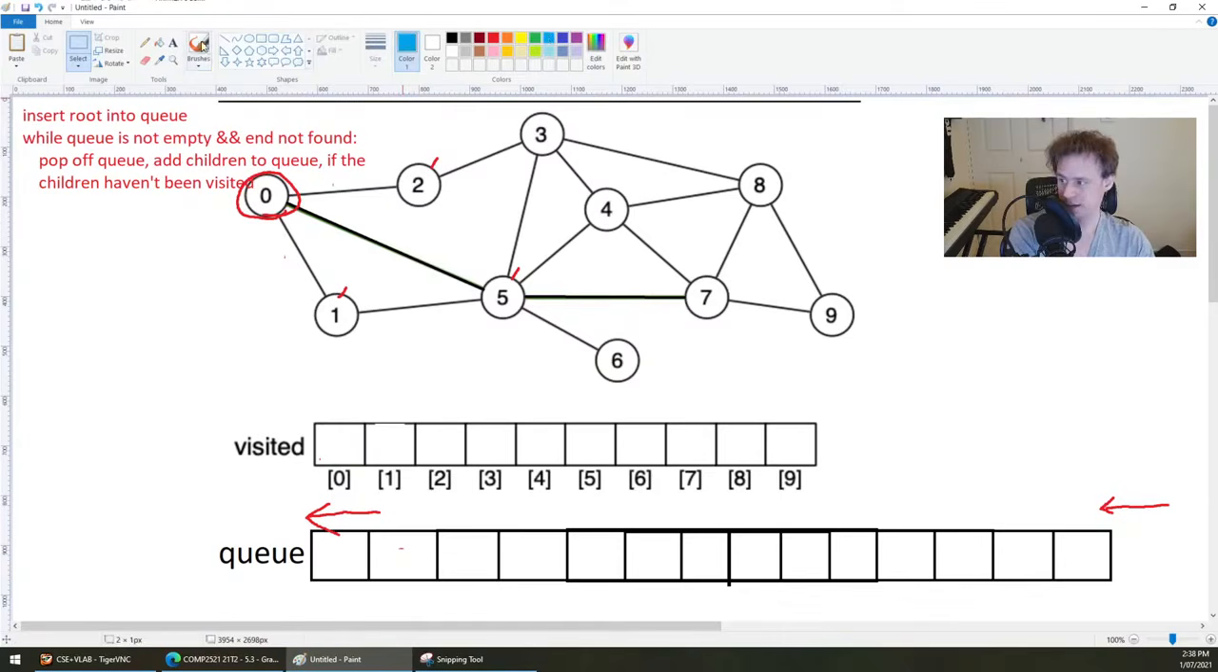Okay, so let's use another color for good luck. Let's do it. So, how do we start? We always insert the root node into the queue. Great, that's the first thing, and then we start following our iterative algorithm. We take the root node out of the queue.